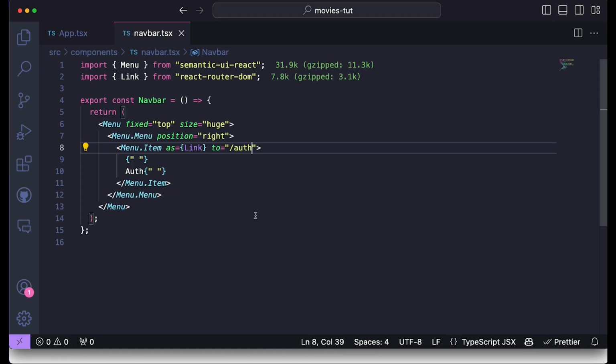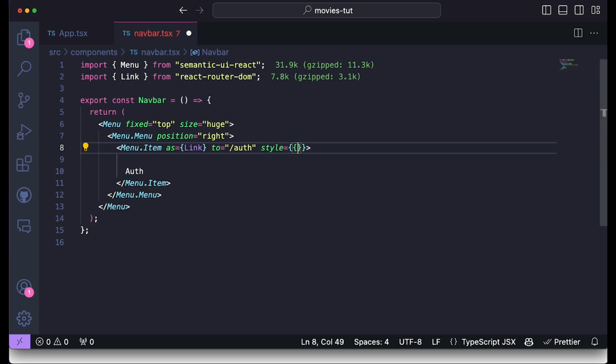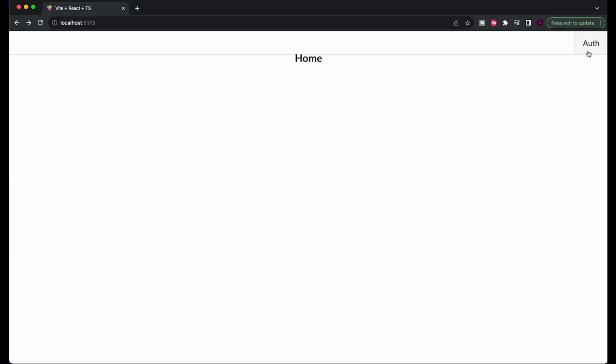So in our navbar over here, I also want to change the styling a bit of this link. The only thing I really want to do is give it a font size. So I'll say style and give a font size of 1.5 rem. I want it to look similar to this. It's a little bit bigger than what it was before, and I like it more like this.